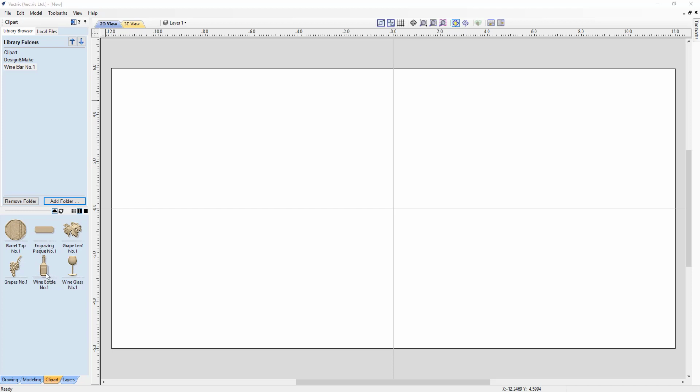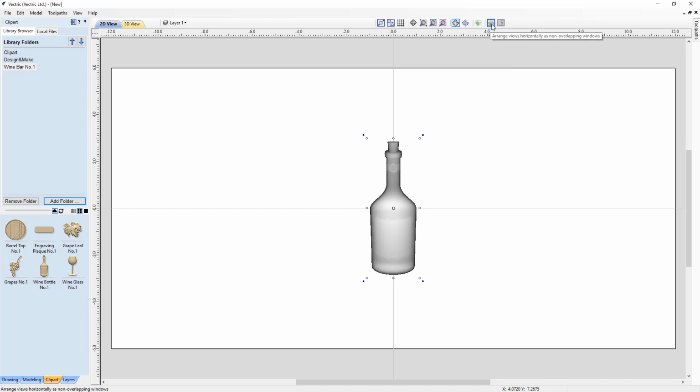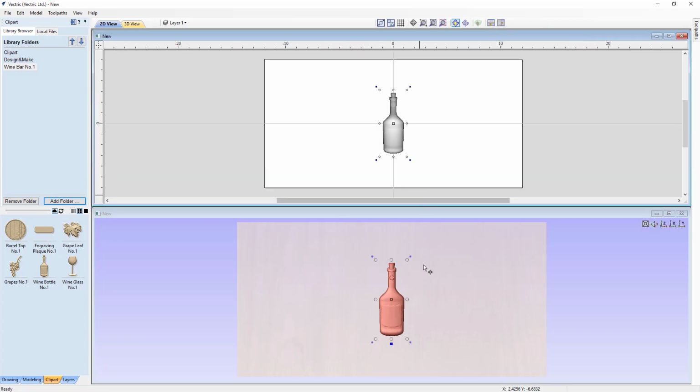So let's just go ahead and double click on our wine bottle #1, and it's going to appear in the center of our job space, and right away it's selected for us. You can see all the control handles are here. Now if we go ahead and arrange our views horizontally or split our views, you're going to see that the 3D view is now showing at the bottom, and we have the same control handle showing in our 2D view and our 3D view, which is quite handy. It makes it easy to use and to understand.